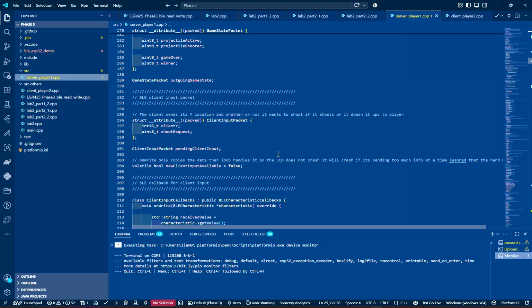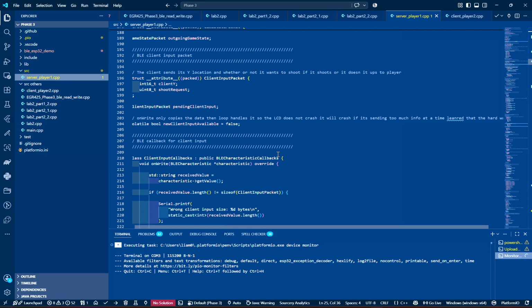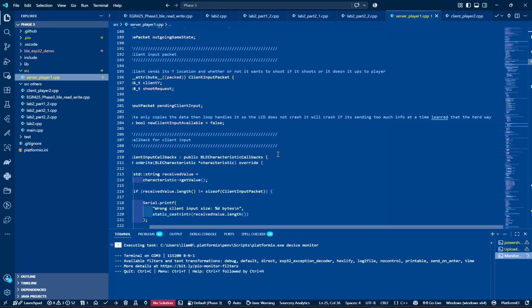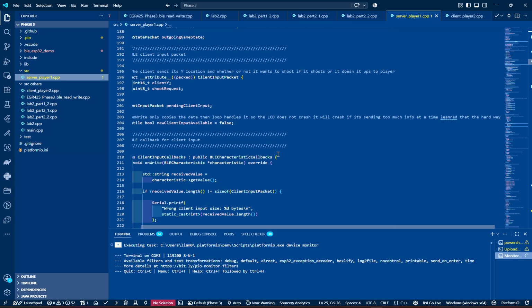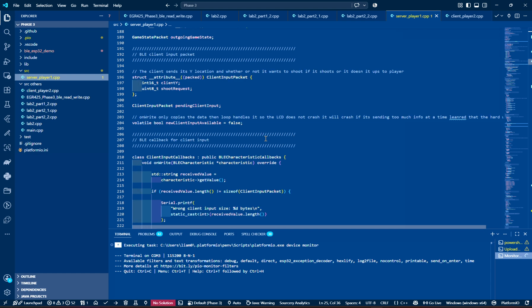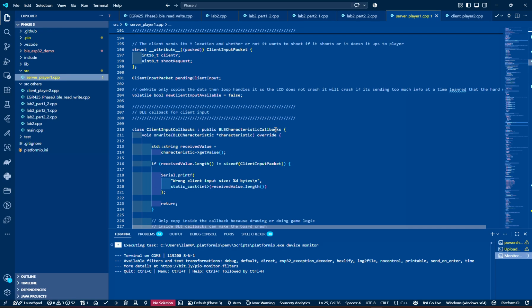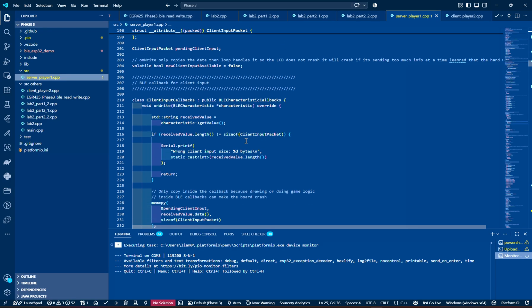And if it shoots or doesn't, it's up to the player again. So that just checks that. And then after that, we have our on write, which only copies that data to the loop it handles, so the LCD does not crash. If it will crash, it's sending too much info at the same time. I definitely learned this the hard way because I was trying to do this and all the data was crashing. It's because I didn't split up what's sending at a time. So have each be a separate variable and then call to that variable.